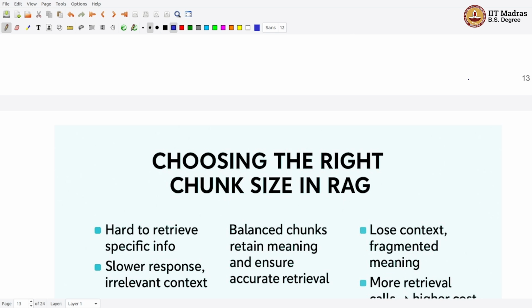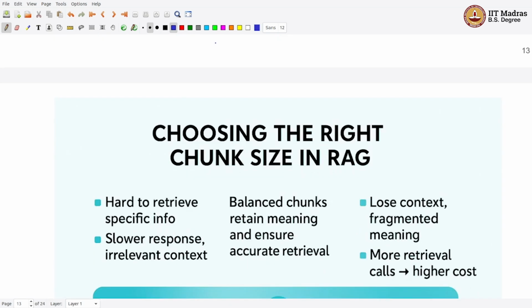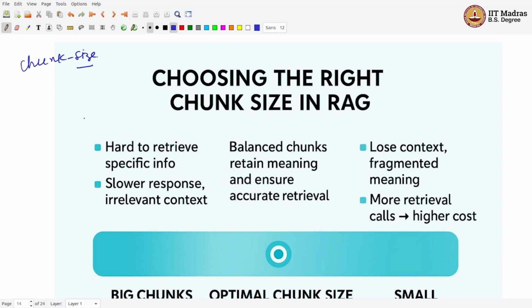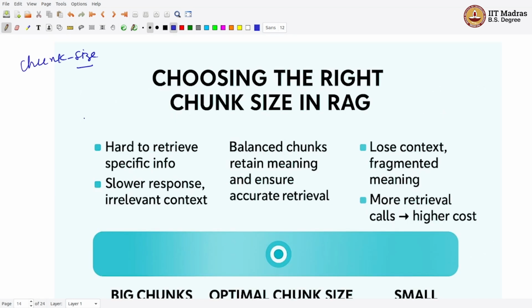Now let's talk about a bit of the parameters. We talked about splitting the documents into chunks. What should be the right size of this chunk? There are a couple of parameters that we will be seeing in the implementation also. There's something called chunk size. What should be the right chunk size? Should it be small? Should it be big? That is something that depends on the use case.